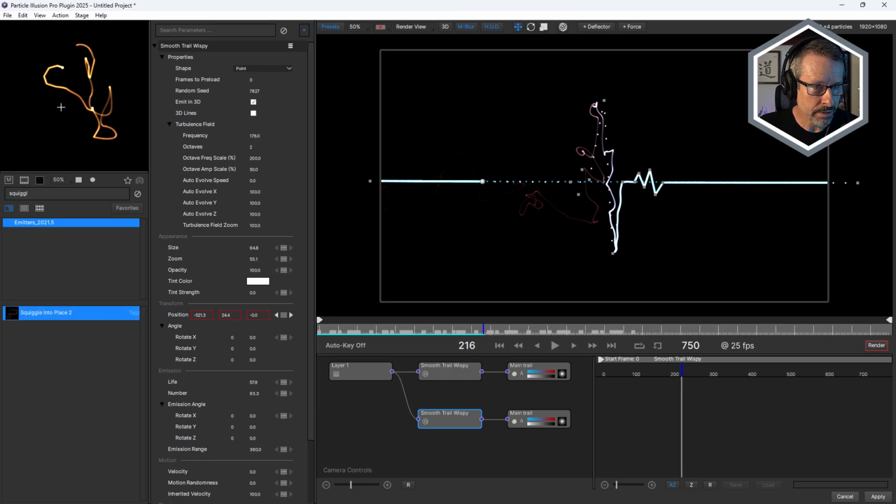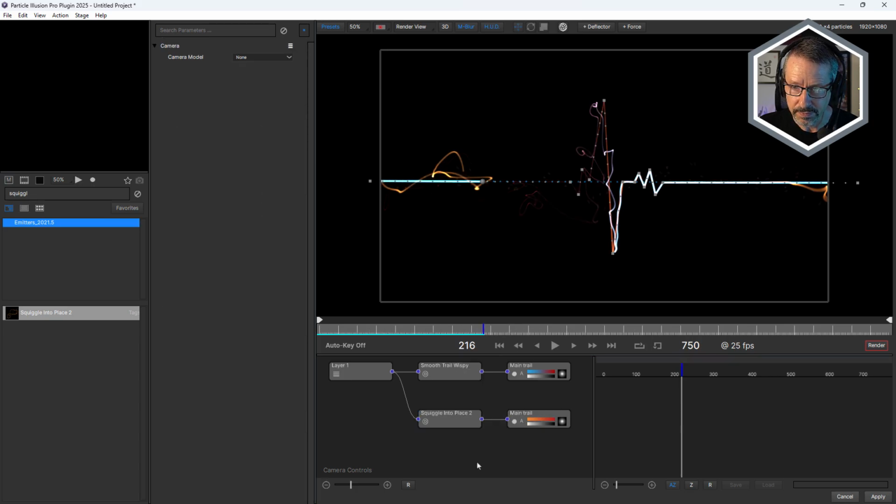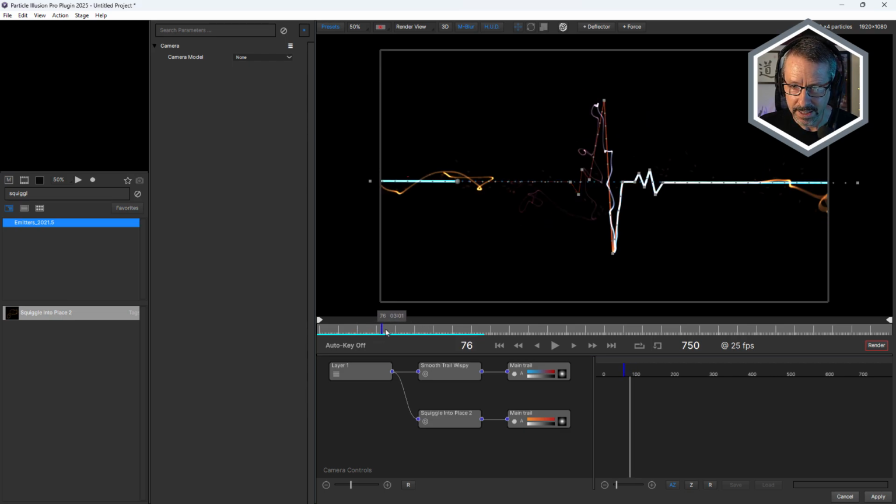I can do a little preview. So that's a lot more squiggly. So to replace that, all I have to do is right-click on the node and choose Replace with Library Emitter. And now we've got the same animation, but 2 different emitters.